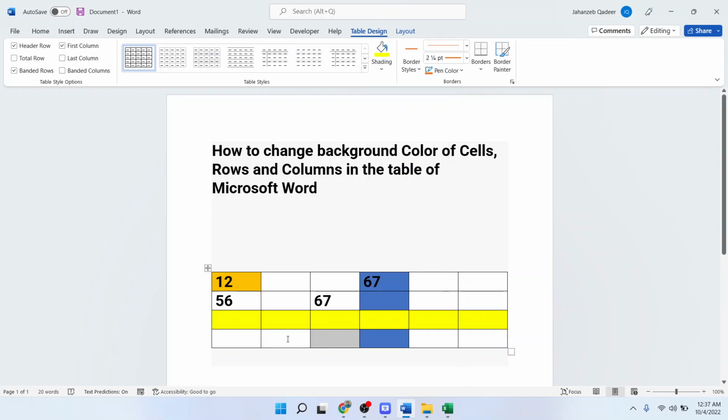So this is a process by which you can change background color of cells, rows and columns in the table of Microsoft Word.